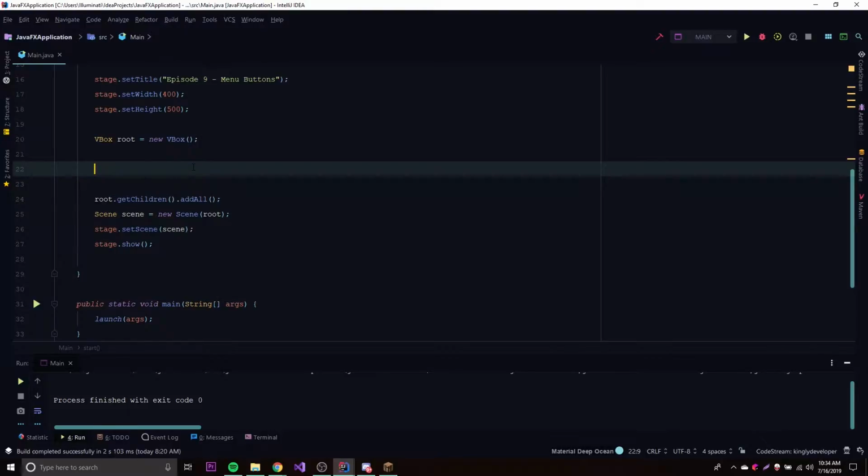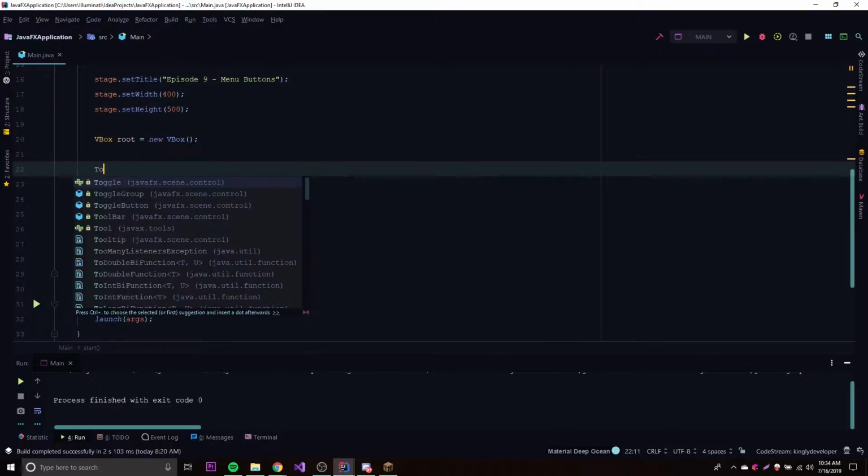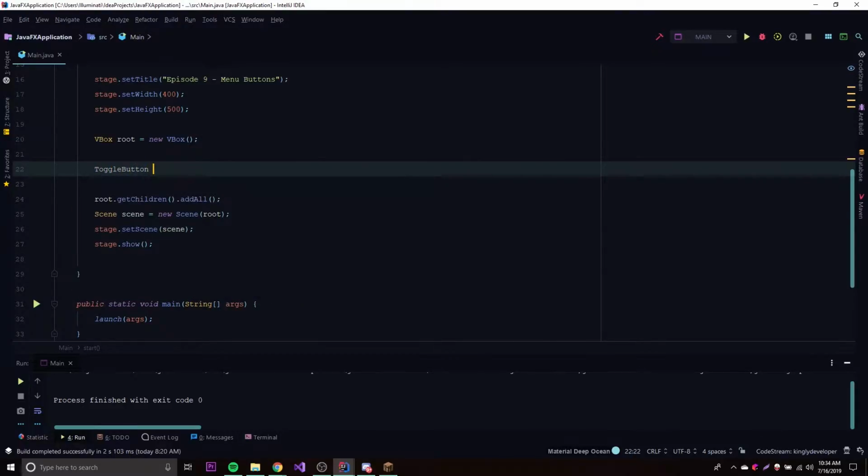The first thing we want to do is have a bunch of options. So let's just create a bunch of color options. The first thing we'll do is make a new toggle button, and this will represent one of the options. So we'll just call this button1 is equal to new toggle button. Okay, and then we're going to give this the color blue. So this is going to be the name for it, of course.